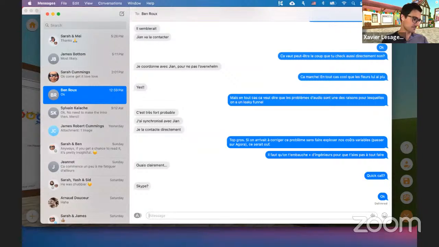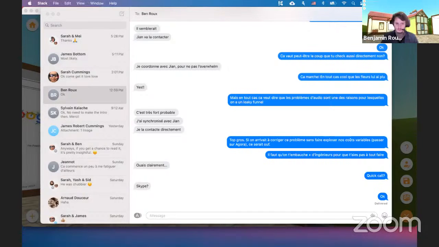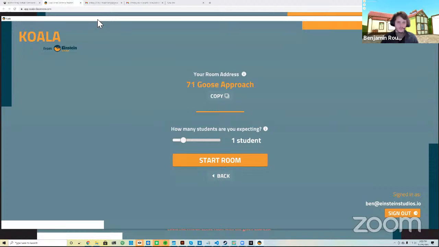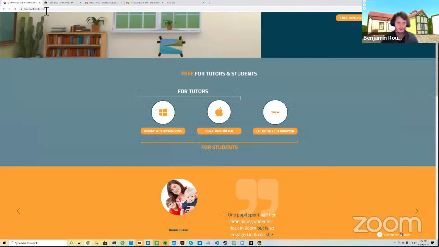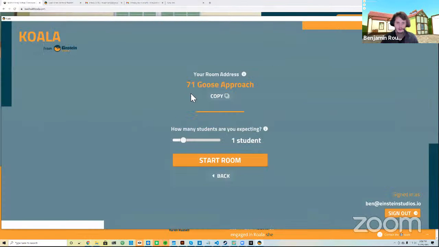Slack sounds good. And Ben, can you share your screen and see how you would import this classroom as a teacher if you were a teacher? I'm going to show you guys in a second. So I'm going to share my screen. Okay, so now, this is the Windows version of Koala, as you can see here. This is my address. So I'm not going to allow anybody to enter right now. This is just for me to play around with.